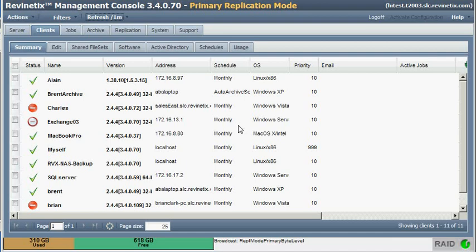Hello, this is the video for Exchange 2003. We'll take a look at client configuration, agent installation, and we'll also kick off a backup job. You can see right here I already have an Exchange 2003 client defined in my client list.